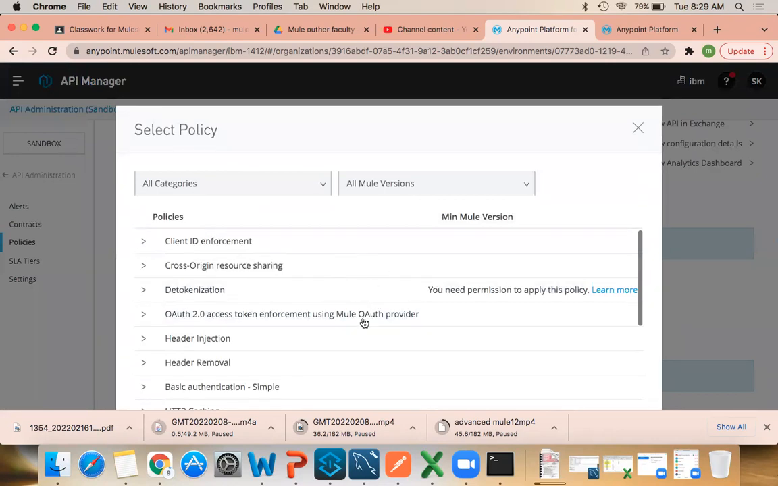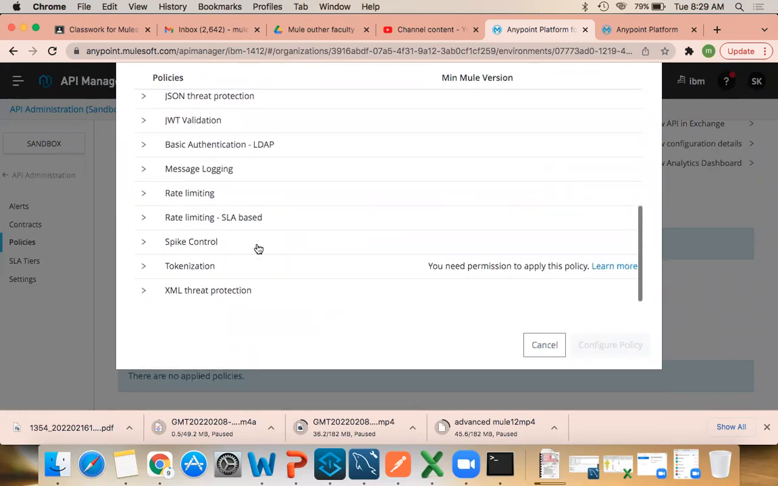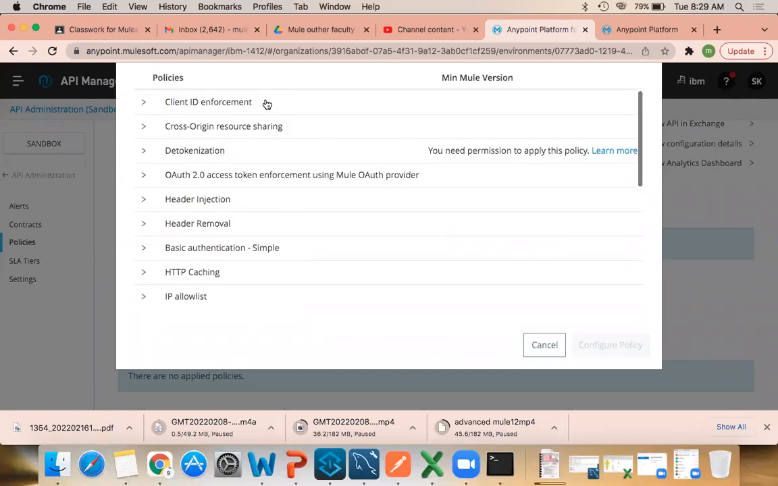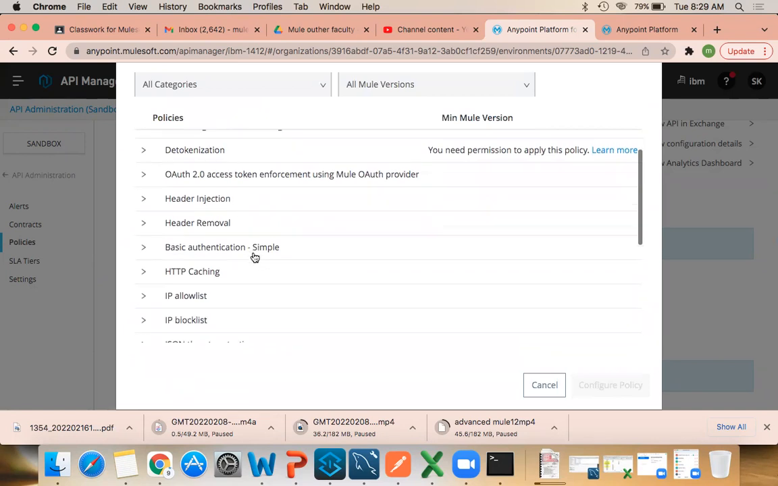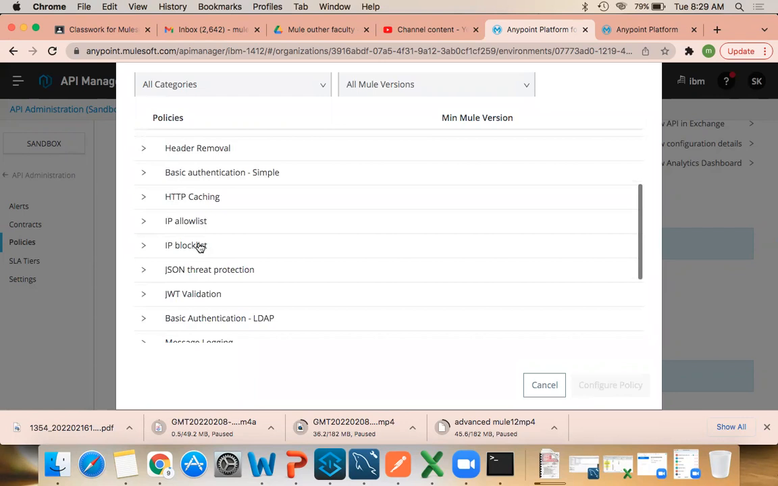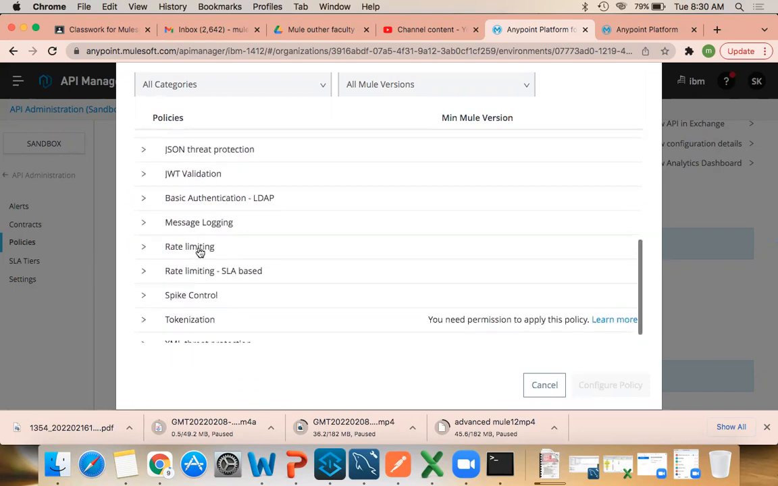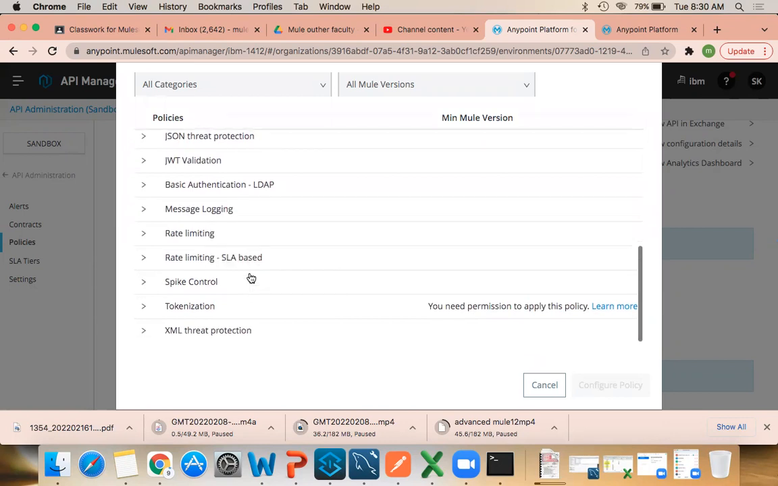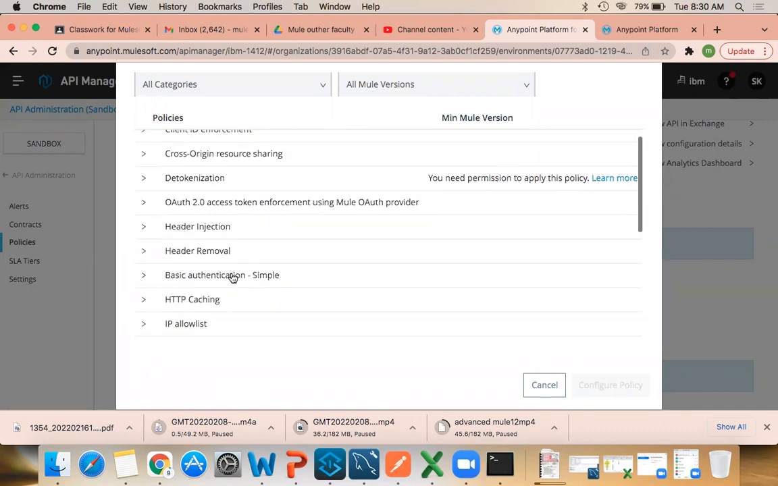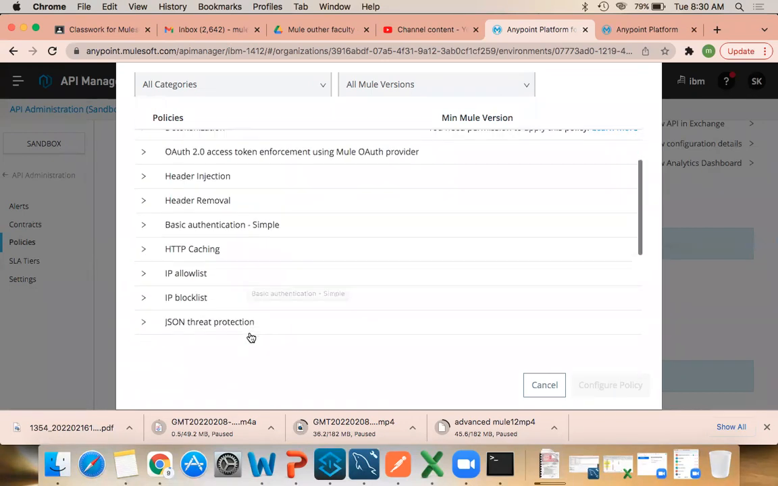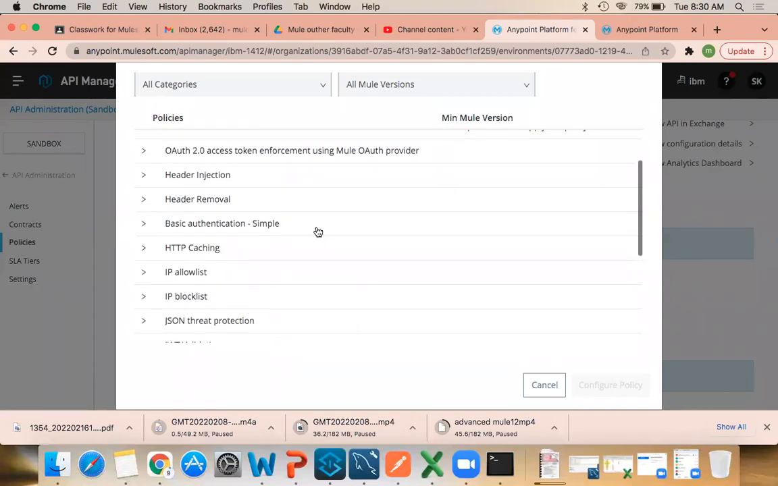As we discussed, these are the different types of policies available in the API manager. You can see client ID enforcement. Mainly we will use this. Then IP block list we will use. Why do we need to use this IP block list? I will explain. JWT validation, JWT we will use, and then rate limiting we will use. And then basic authentication simple. So like this, different types of policies will be there.